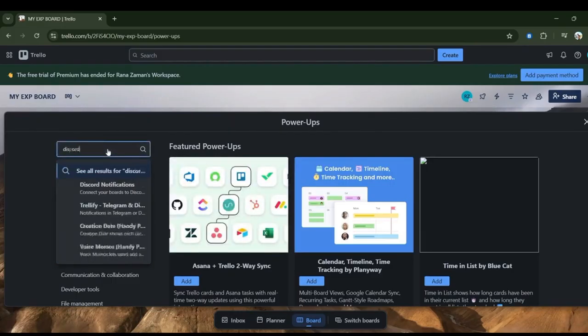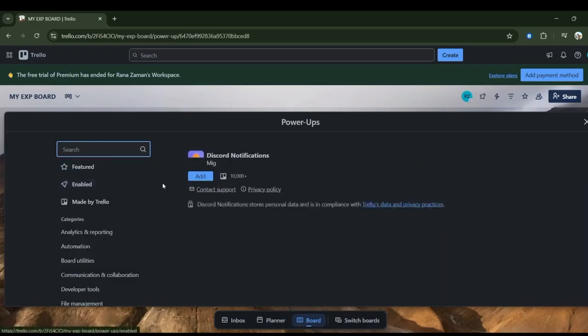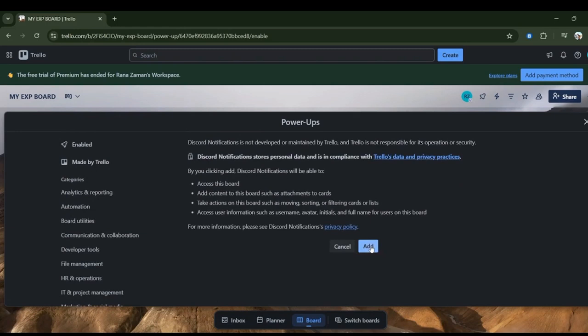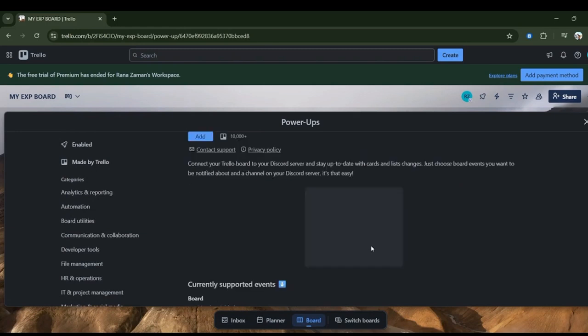Once the options are displayed, locate the Discord notification power-up, click on it to open a detailed view where you can learn more about its capabilities and how it benefits your workflow. This feature will enable you to receive live updates on your Discord server whenever there's activity on your Trello board.